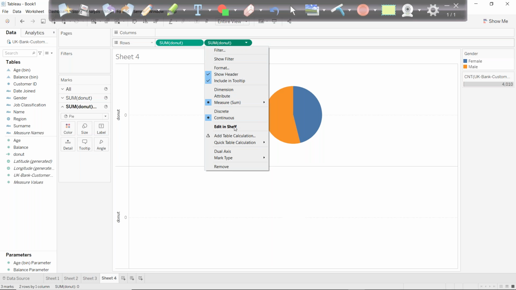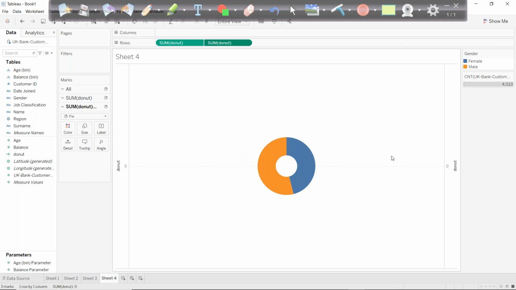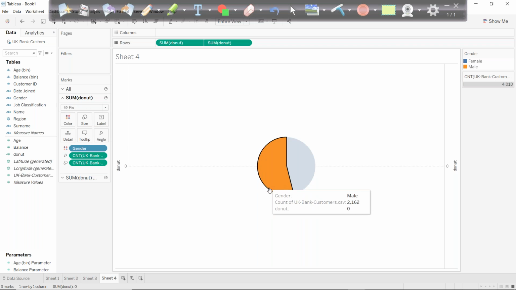Drop down, dual axis. Now you can see that it is a donut chart. I can increase the size and adjust it, whatever you want, we can make it. It's a donut chart. Actually, it is a pie only, but on top of that, I put the circle to make it a donut.